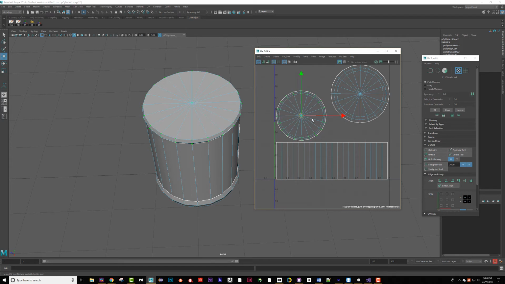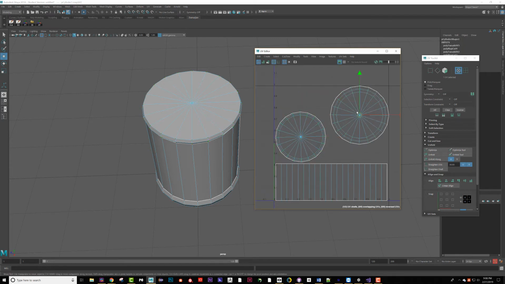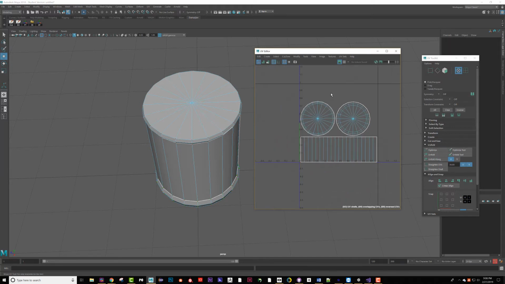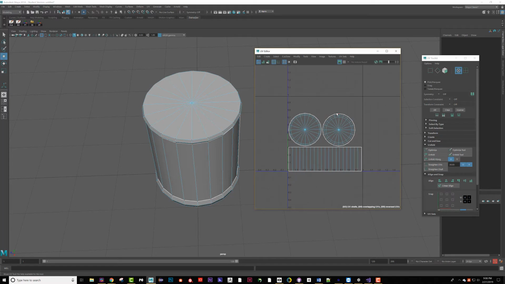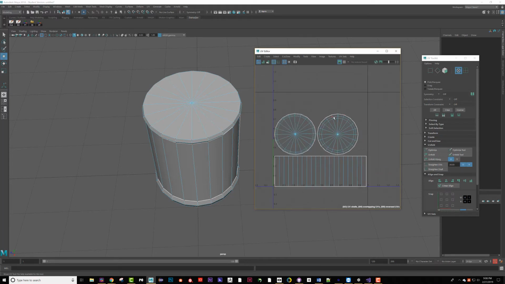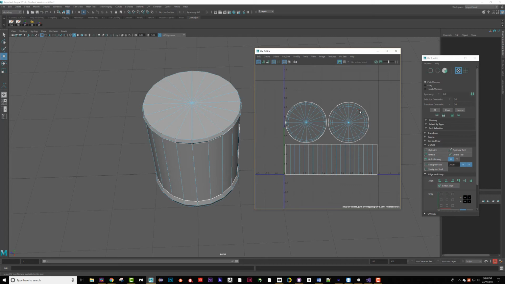Now I might want to add like a sword or something to this guy later, so what I want to do is just give myself a little bit of this extra space around the can. I'm going to kind of pack it in there a little bit nicely, but all this dead space around here is going to be used for other elements. So this is essentially what you want your UVs to look like.